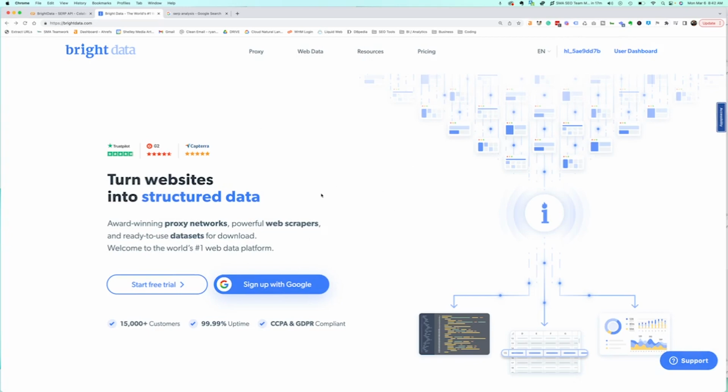Now, what's really cool is you don't actually have to be a programmer. I don't consider myself a programmer. I consider myself decent at copy and pasting. So with the help of BrightData, we can actually pull a lot of cool data from the search results and layer it with some other data that gives us deeper insights into the search results so we can plan a better strategy. So go ahead and sign up for an account if you want to follow along with this video.